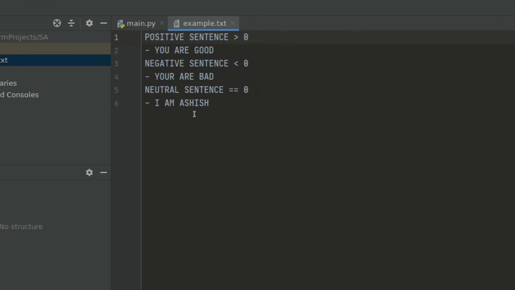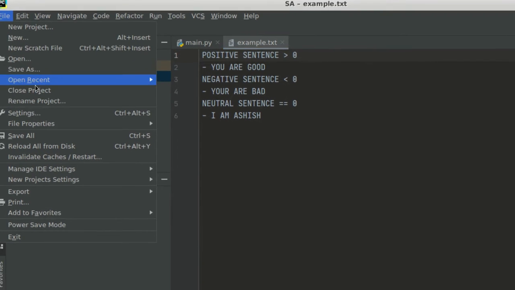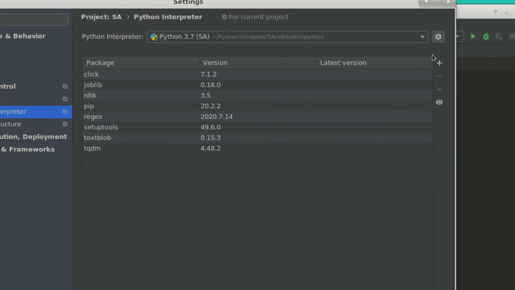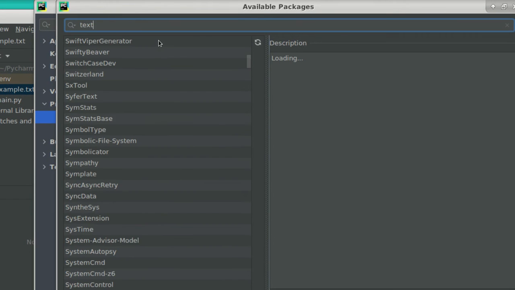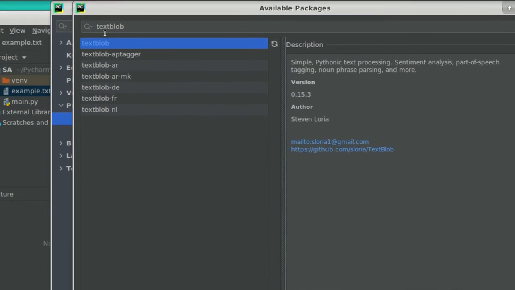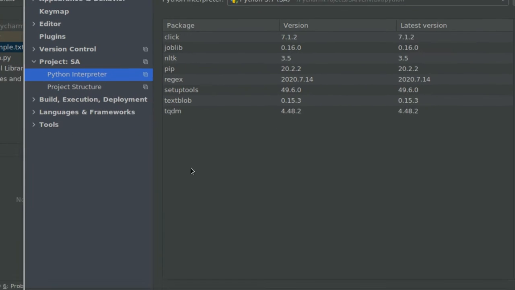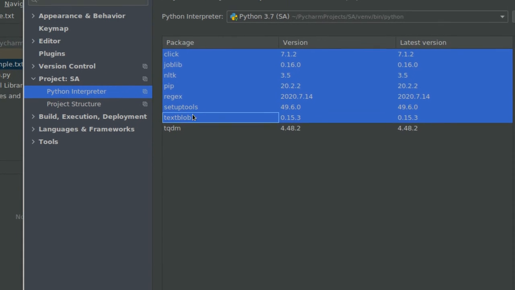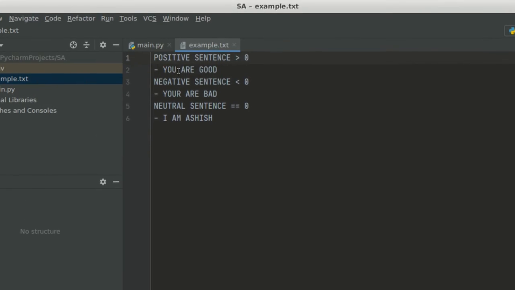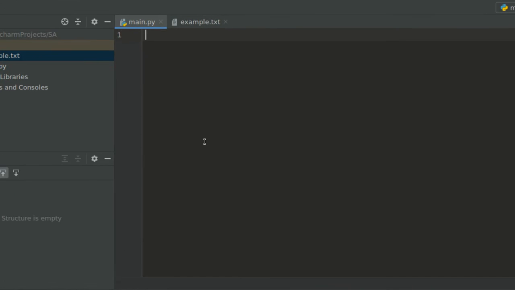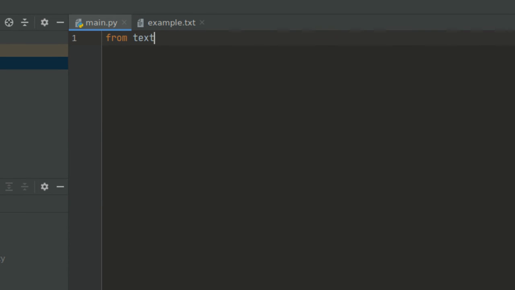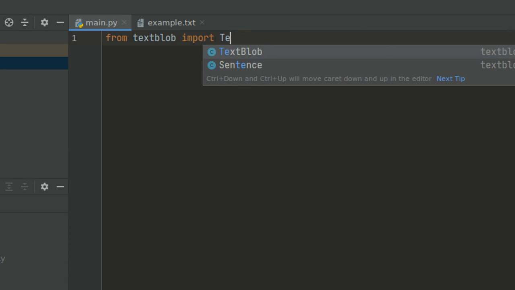First things first, you need to install TextBlob. If we go to settings and project interpreter, hit the plus and type in TextBlob. As you can see, I have already installed it. After installing it, you will see a bunch of packages that come along with TextBlob. I will hit OK, go to the main.py file, and the first thing we need to do is import TextBlob.